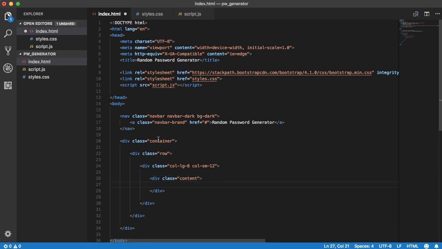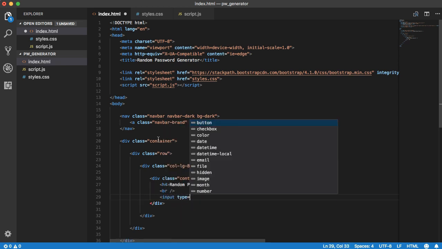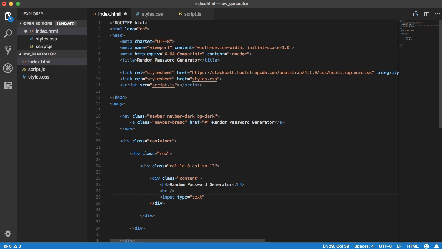So the first thing we're going to do is create our header. And this is going to be using an h4 tag. So we're just going to say random password generator. And then we're going to use a line break to do some separation. And we're going to add our text box. So input type equals text. And we're going to give this text box an ID of display. So this is where we're going to be displaying our randomly generated passwords.